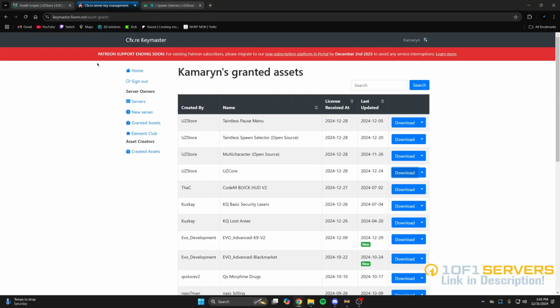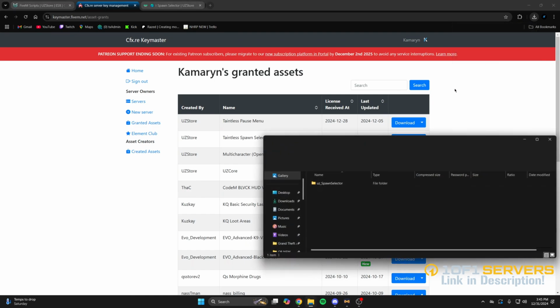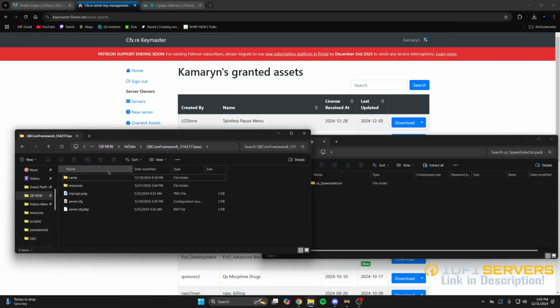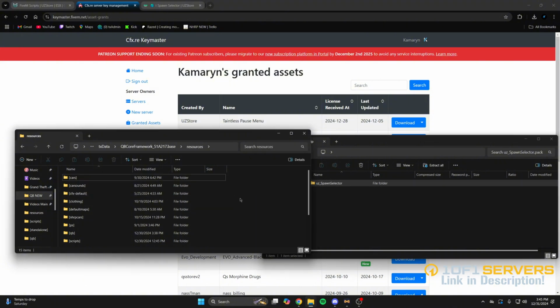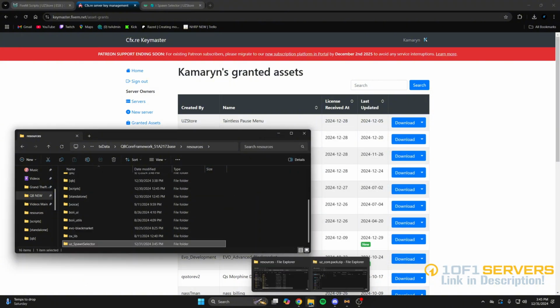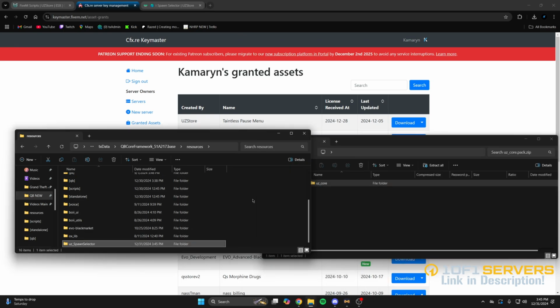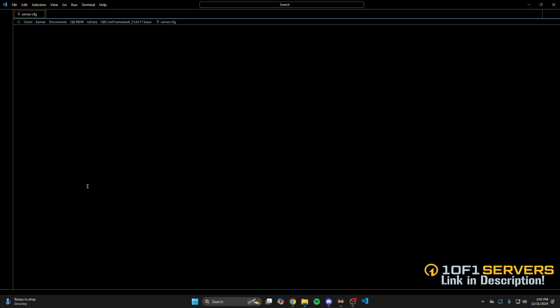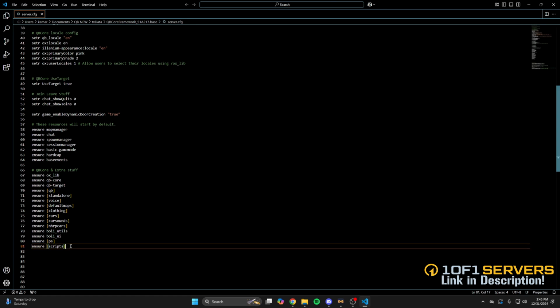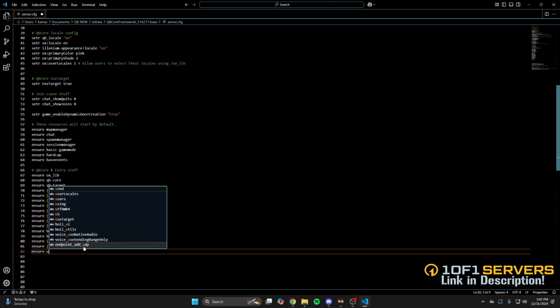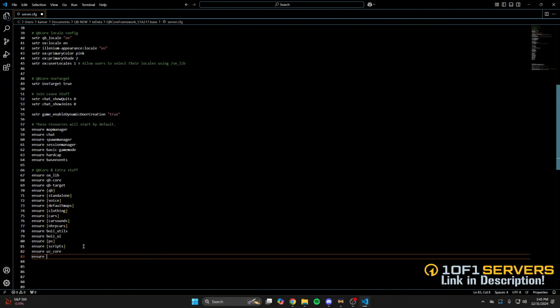If and once you purchase, go to your Keymaster and Granted Assets, then find the Spawn Selector and download it, then find the dependency UzCore and download that as well. Once they're done, open them up, and open your server resources, and add them in. Then go to your server config and ensure them. UzCore needs to start first, and then the spawn selector.